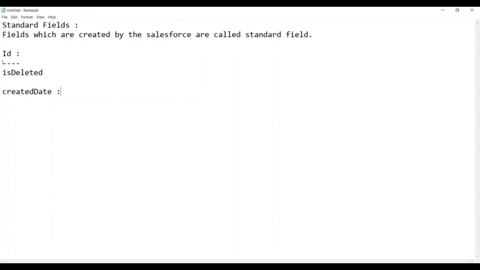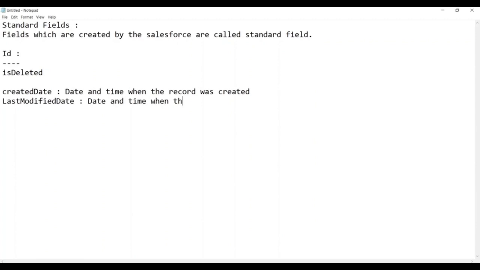Now let us go to the next one. Created date. Generally, it is date and time when the record was created. Then we have last modified. This field will store the date and time when the record was manually modified. I used the word manually.